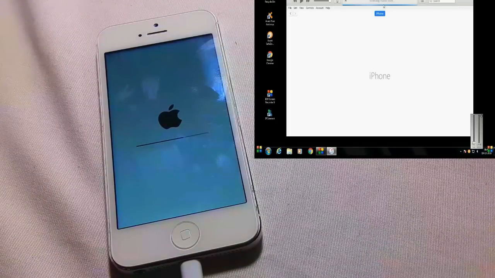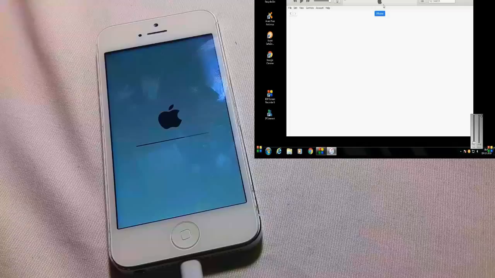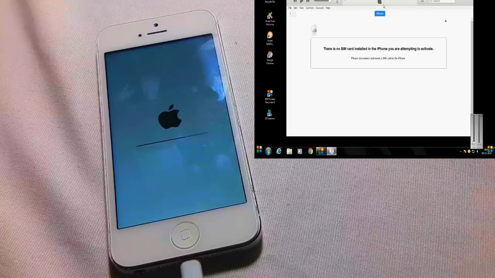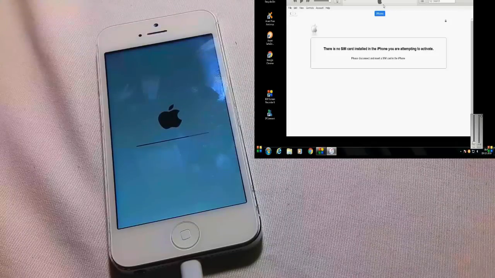Okay, it seems completed. It's showing iPhone. So it's complete now. Okay, there is no SIM installed in the iPhone you are attempting to activate. So I need to install a SIM card in this phone, I think, to activate it. I already tried it on my iPhone 5s. This method is 100% working, because this custom IPSW is 100% working to unlock the iCloud lock. I hope it also works on this phone.